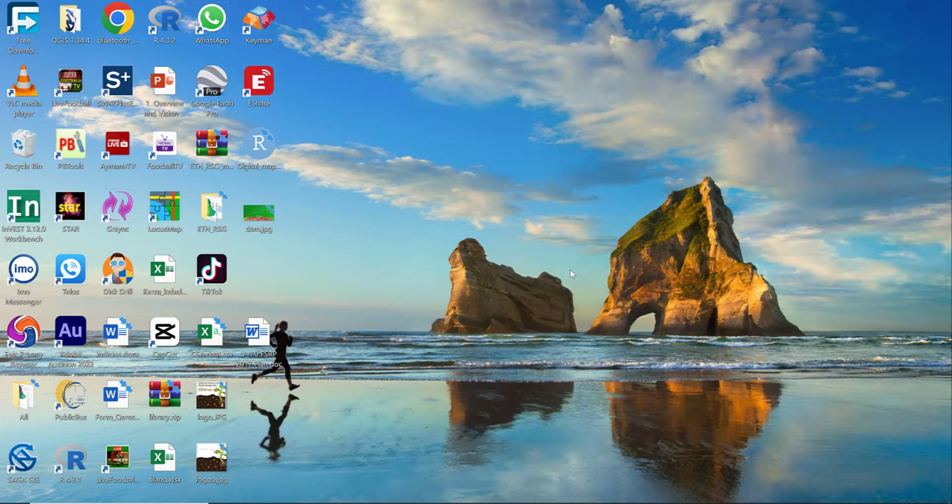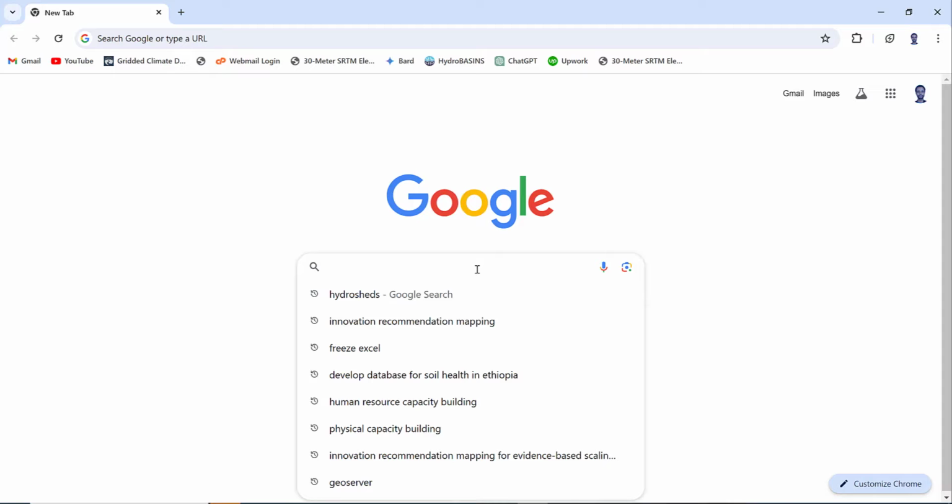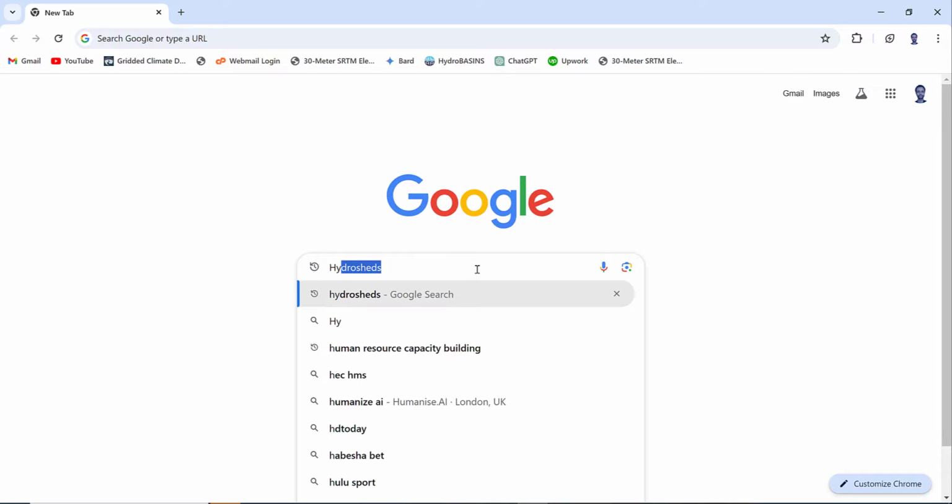I will show you step by step how to download major basins, sub basins, rivers, lakes, and water bodies in general from a very important website. So what you need is just to open a browser, for example Chrome, then go to the search bar and write HydroSHEDS.